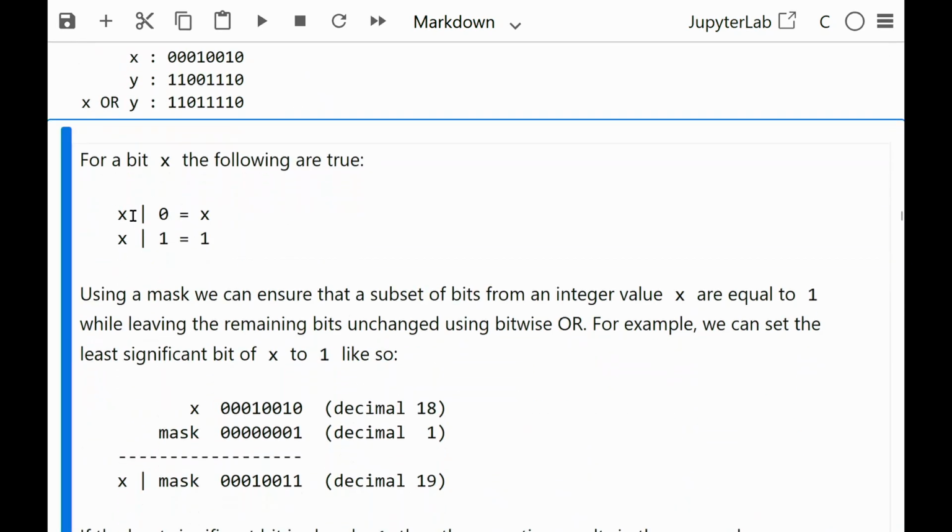So similar to the relation for AND, there's also a relation for OR. For any bit x, x OR 0 is always equal to x. So if x is 0, 0 OR 0 is 0. If x is 1, 1 OR 0 is 1. Similarly, x OR 1 is always equal to 1.